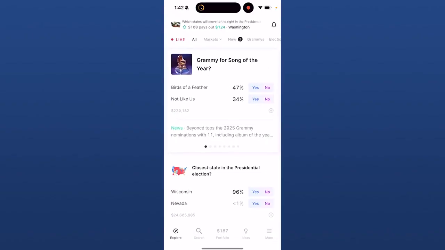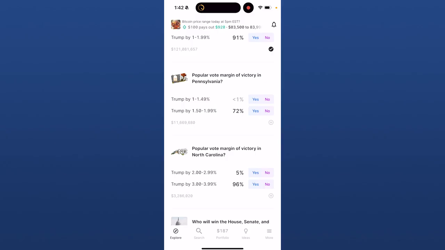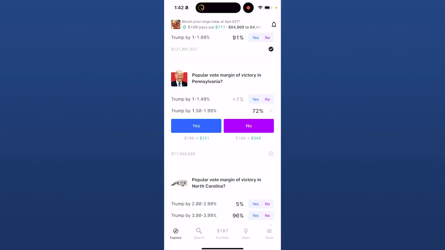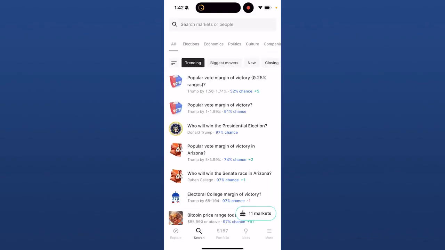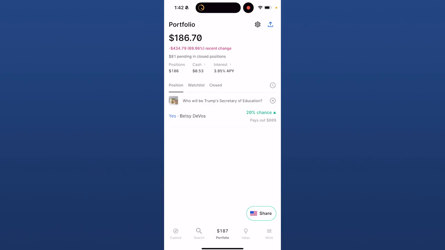So as you can see, if we open up the app like so, you can go on the Explore tab and see a bunch of the different options of probabilities, and you can actually put real money on these actual equations like so. As you can see, you can put yes or no on these, and if you go to your portfolio here, you can see what I have actually placed money on.